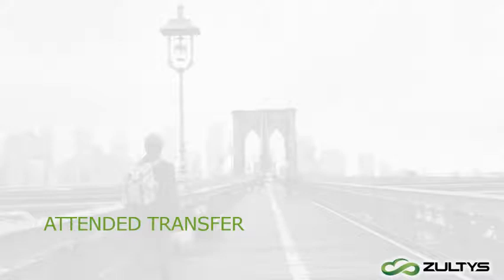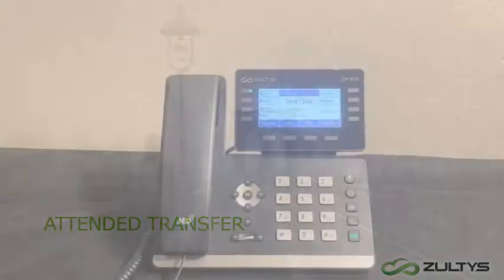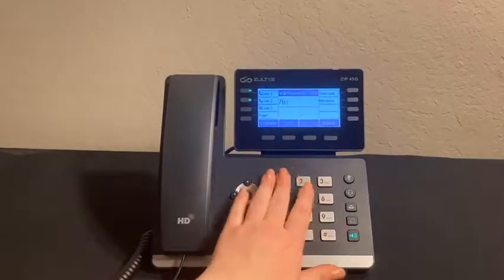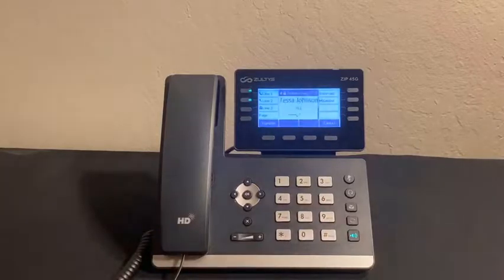Now in this next case, I'm not certain who to transfer this caller to. For example, if I'm not sure whether this caller needs to speak to billing or maybe accounting, I start by pressing transfer, then dial the billing extension and send. This time, I'll wait until the person on the other line answers.